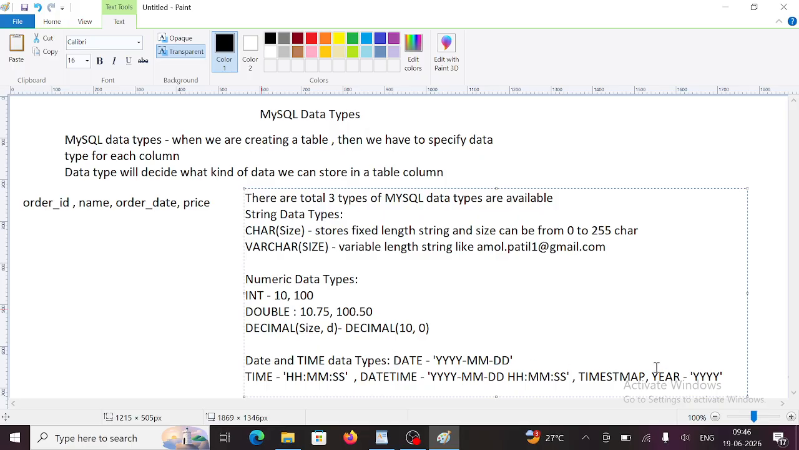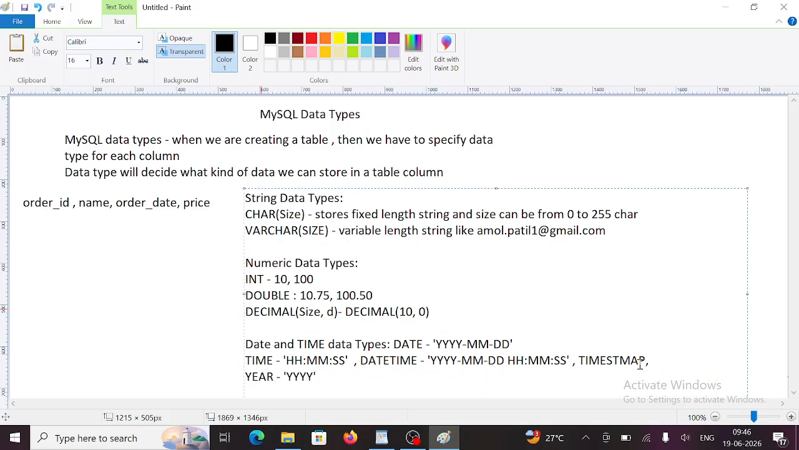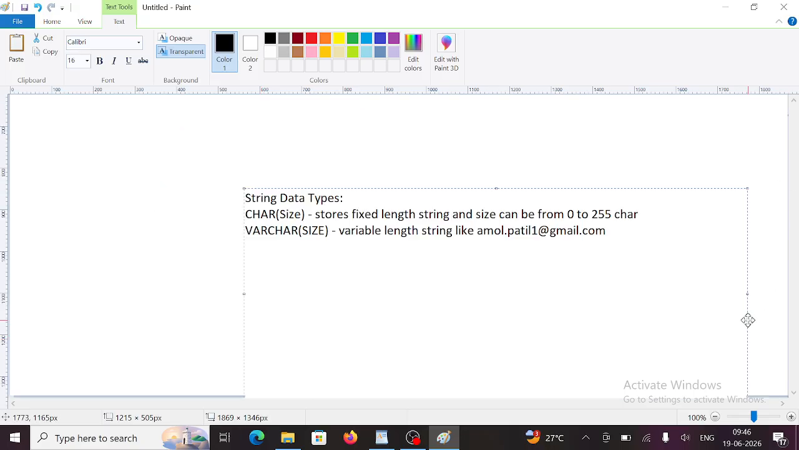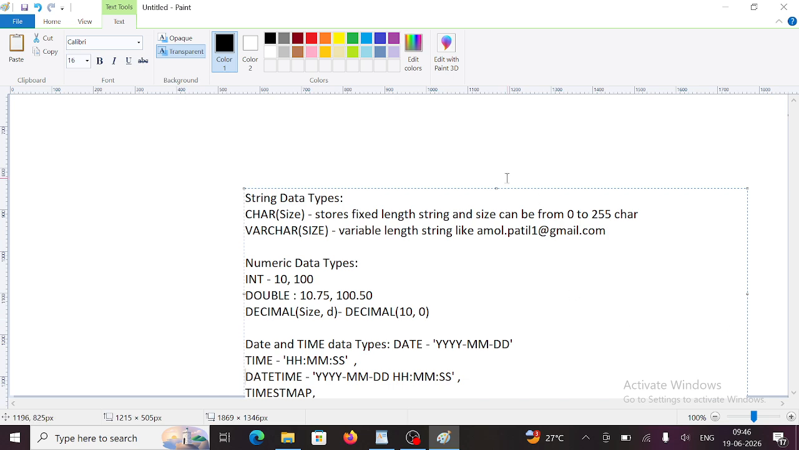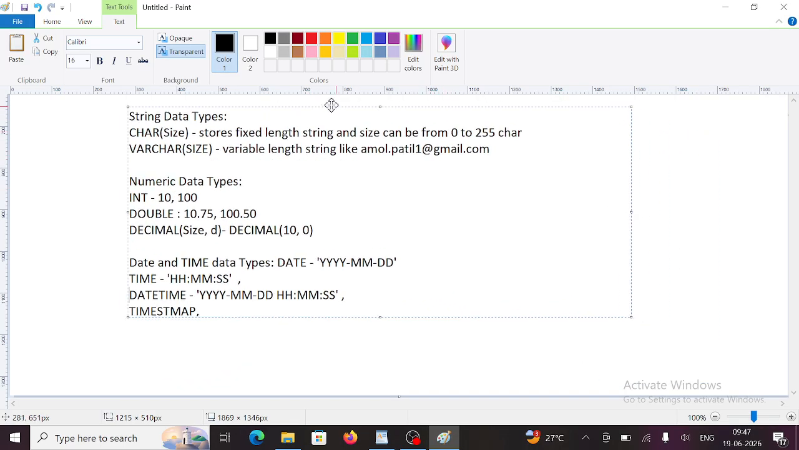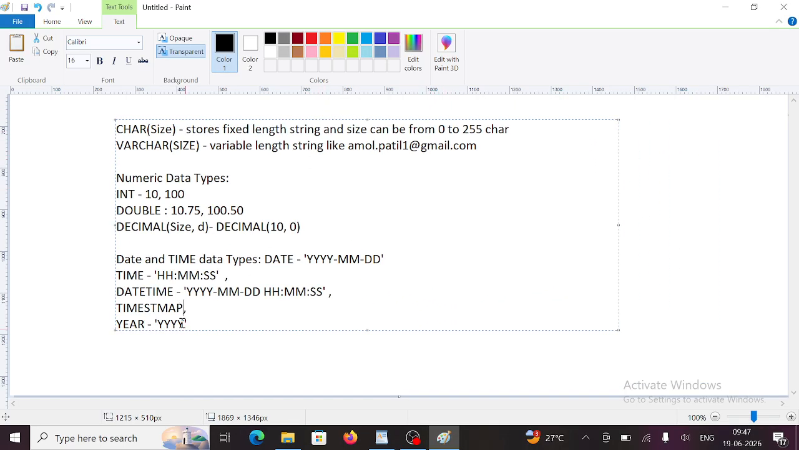Okay, let me try here to just adjust this. Yes, it's getting adjusted, but I'm not able to scroll. Okay, these are all, guys.